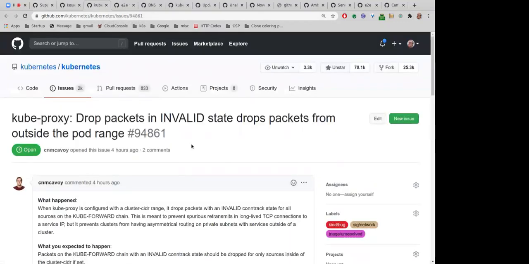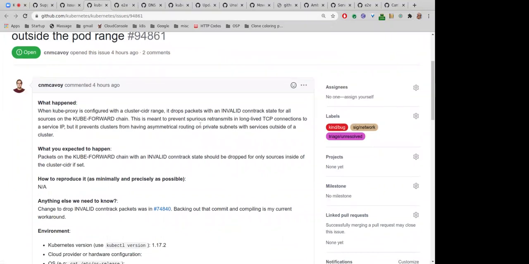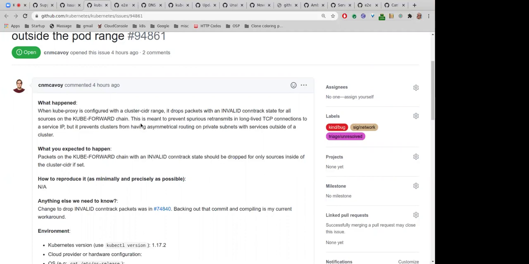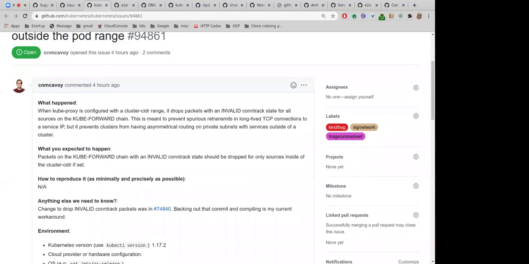Next, drop packets in invalid state drops packets from outside the pod range, and Kube proxy is configured with a cluster cider range. So this actually kind of ends up being similar too, in that it wants Kube proxy to have a better idea of internal versus external packets. Which means it probably needs to know the cluster cider if it doesn't already. Or, oh wait, it does already. Sometimes. Well, it says here when it's configured with a cluster cider range, I suppose we assume the user has configured it correctly and it still drops packets. No, at the moment it doesn't look at the cluster cider at all.